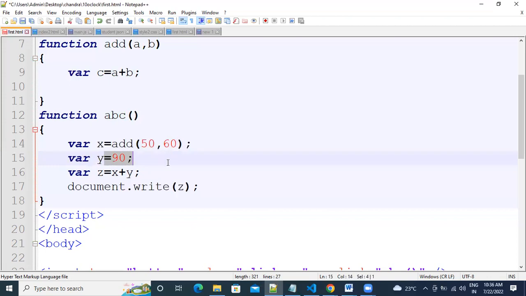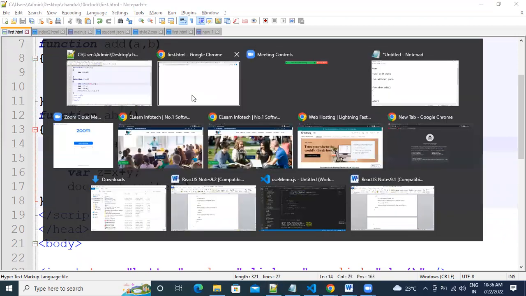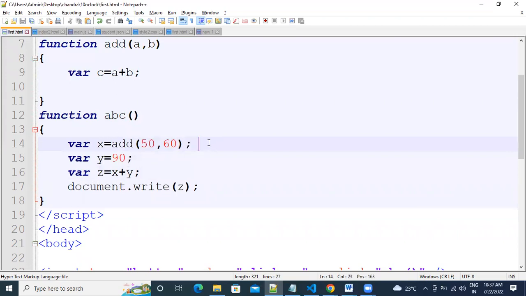And we have here y value 90, x plus y, and x is undefined actually. We don't have any value. So now what is the result we will get here? You can observe, not a number. It is showing not a number. Why is it showing not a number? Because x is undefined actually here. It is not returning any data.